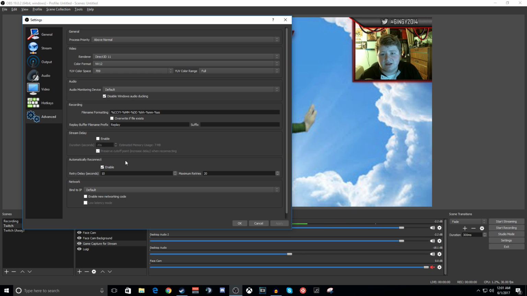So the next thing on this page in the advanced tab is the automatically reconnect down here. This is just saying that if your stream goes offline or you lose internet connection, it'll try to reconnect as soon as it can. I'll leave mine enabled. It's not a huge deal. If that's something you're not comfortable with, you can disable that, but again, it's not a big deal. So if you want to leave that on, it's completely fine.